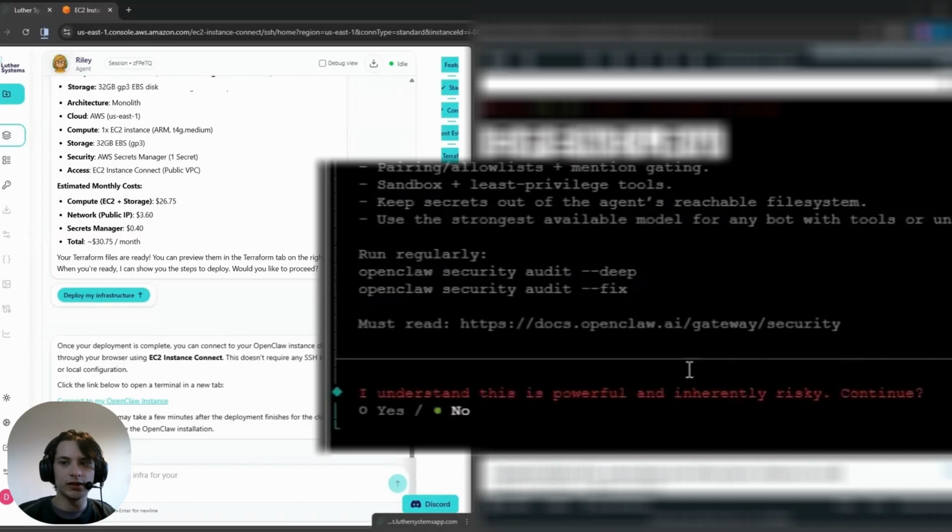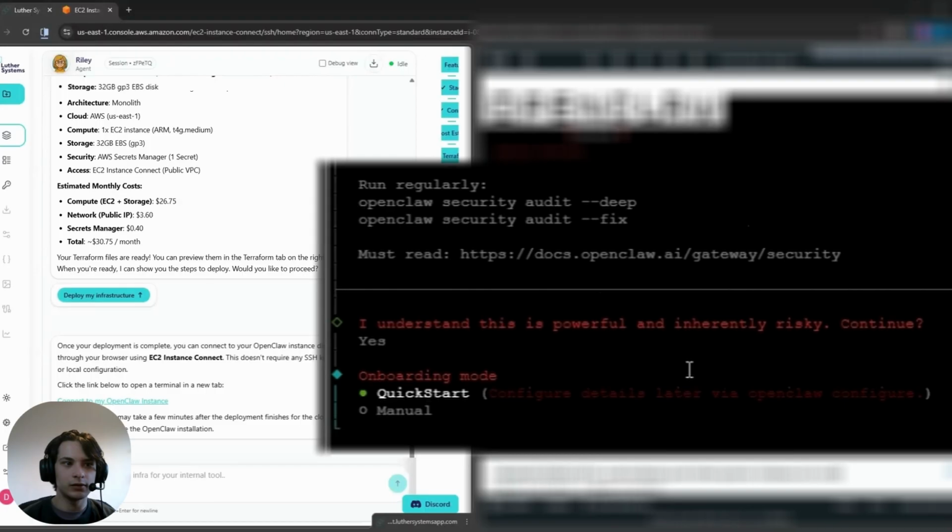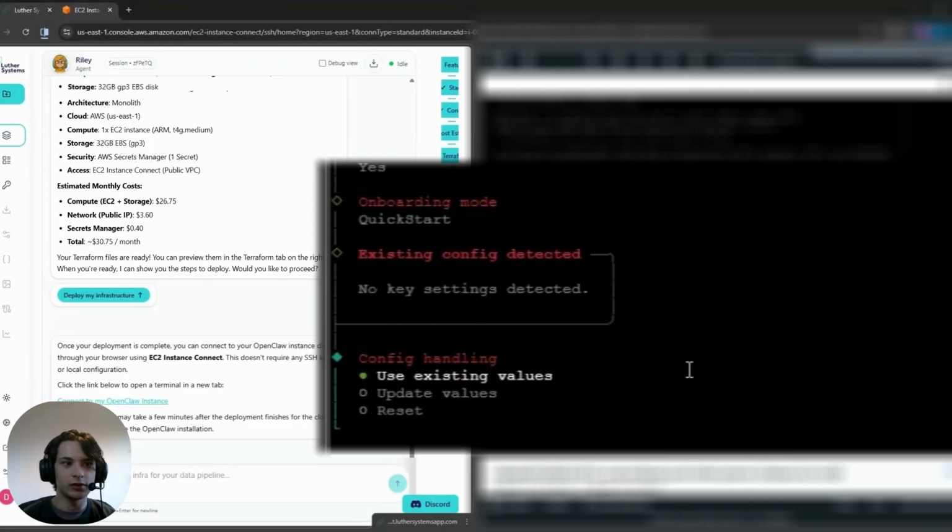Now OpenClaw will walk you through onboarding. You can go through this quickly like I'm going to do here, or you can go more in depth with your setup. But remember, you can always configure it later from the OpenClaw UI website. So, I understand that this is powerful and inherently risky. We're going to say yes to continuing. Quick start onboarding mode. We'll use existing values for config.